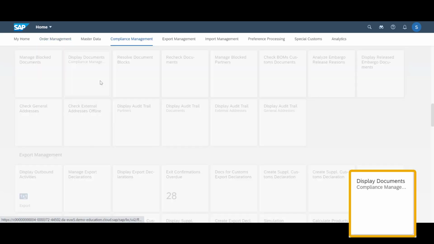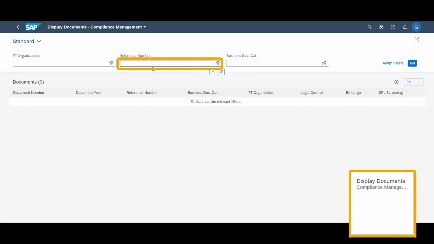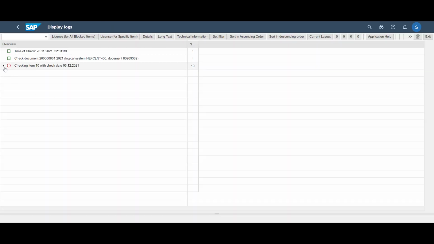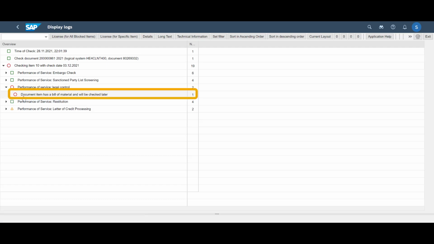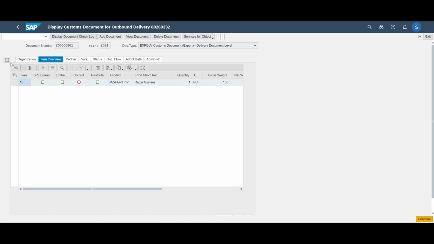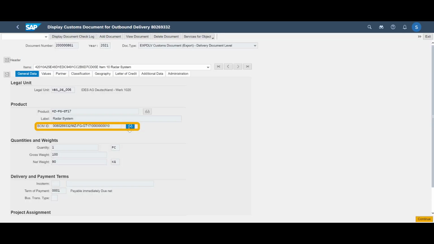We have a situation similar to the previous stock transport order. Our sales product has a bill of material attached. We can see that, first in the check log. When we open the customs document, we can see the bill of material ID and its content.